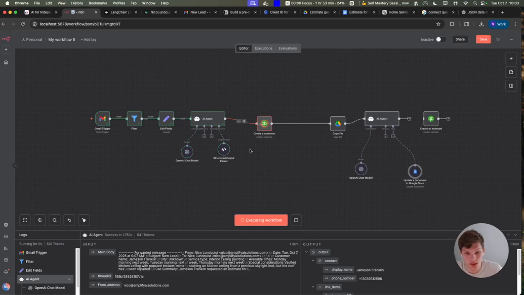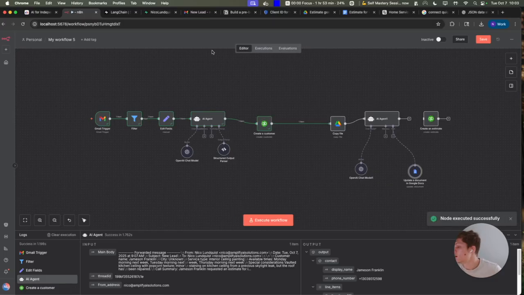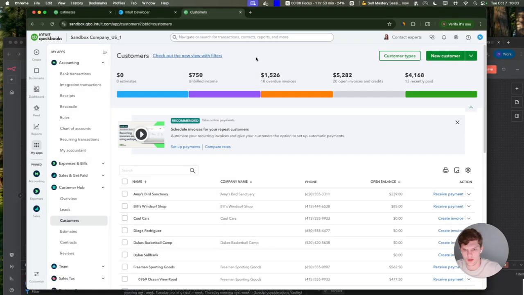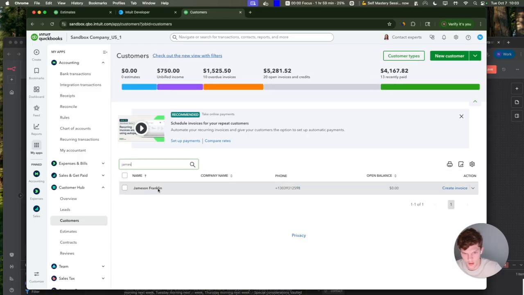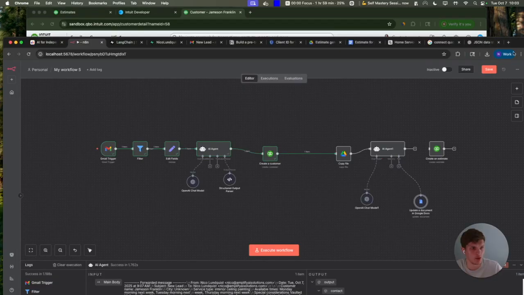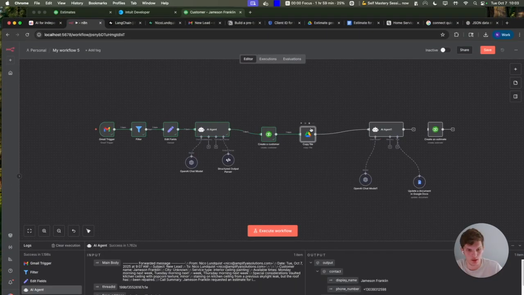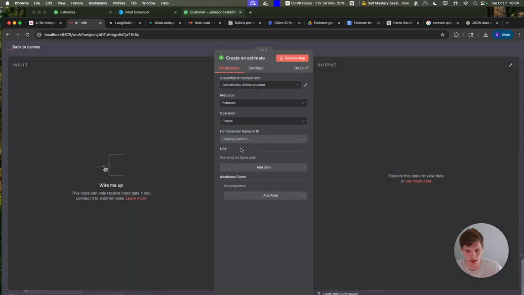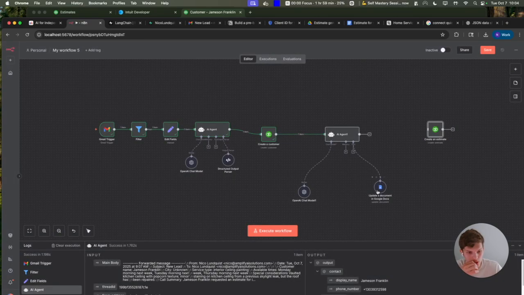So let's see if we can create this, see if that works. Boom. Node created successfully. Let's pop into this and show you, see if we got that new customer. So we're looking for Jameson Franklin. Check it out. Boom, there he is, right in your QuickBooks. All right, so then the next thing to do is let's create this out. We need to figure out how to create an estimate. I wonder if that's a tool we could use.